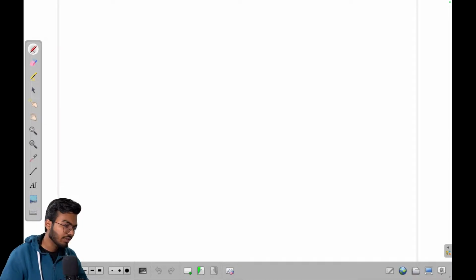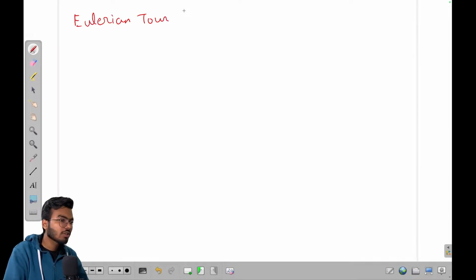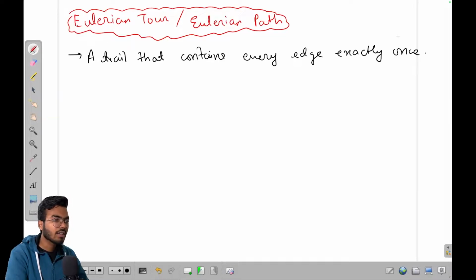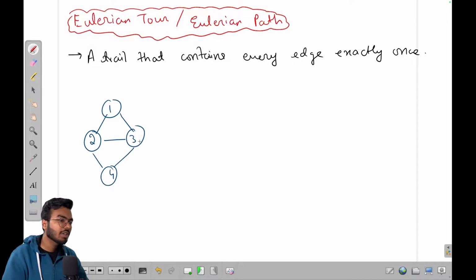So first we have what is a Eulerian tour, or it is also called a Eulerian path. Now, this is defined as a trail that contains every edge exactly once. Okay, so suppose we have a graph, and what could be a Eulerian tour of it? So one possible Eulerian tour can be 2.